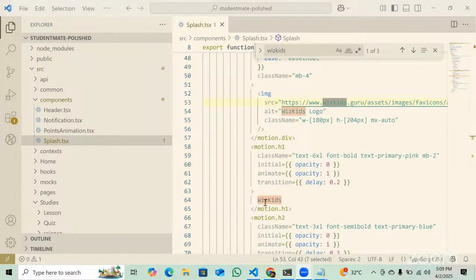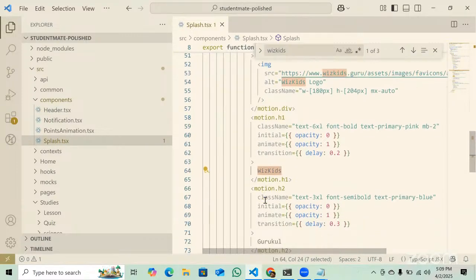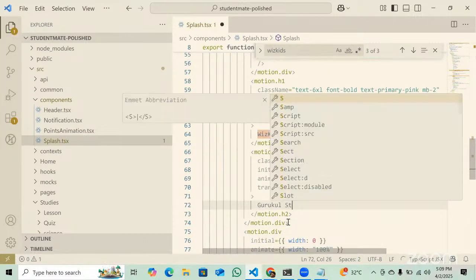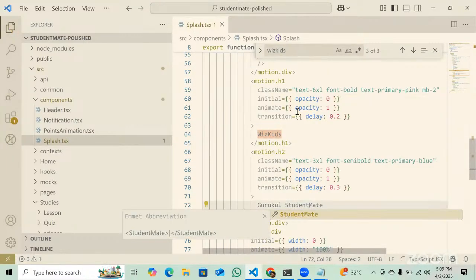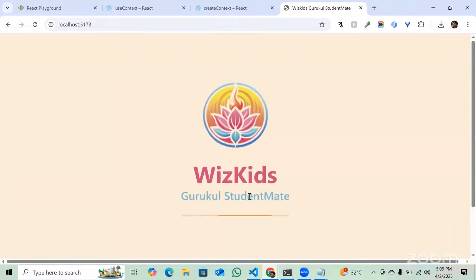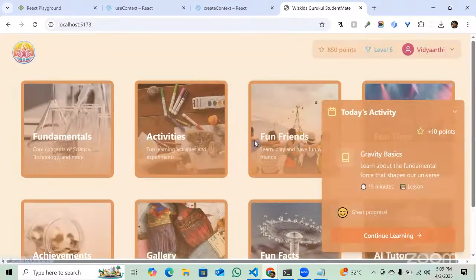Okay, so it's very much like that React playground. I can specify biscuits Gurukul Studentmate, and as soon as I reload, you will see that now it is saying biscuits Gurukul Studentmate. Okay, if I just remove this, now it will not even show that change because it is not in that current screen.